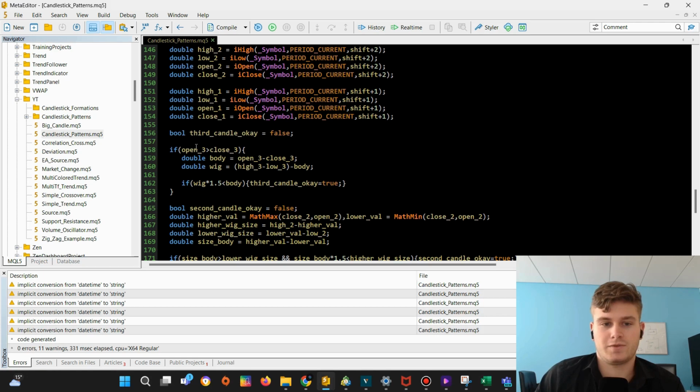Okay, so for the third candlestick, this is the type of the candlestick. This has to stay the same. The wick of the candlestick also stays the same, and then we check whether the body is larger than the wick. So what I will do is type here something like this. Okay, so it isn't that strict of a rule here.